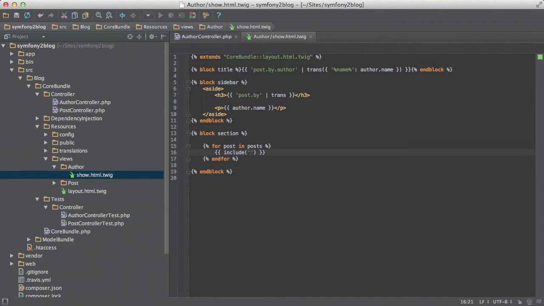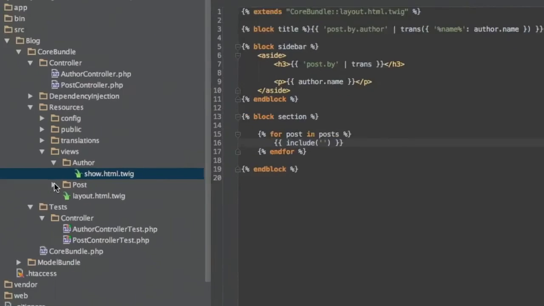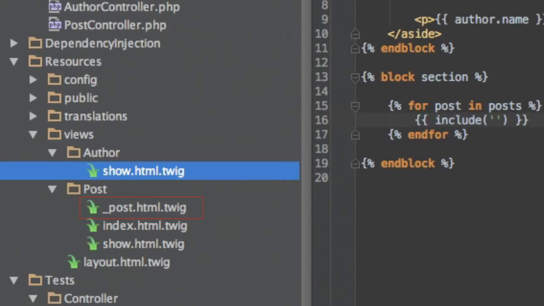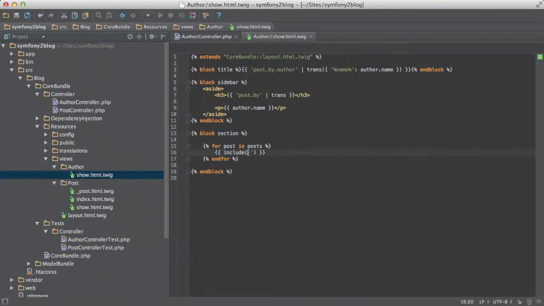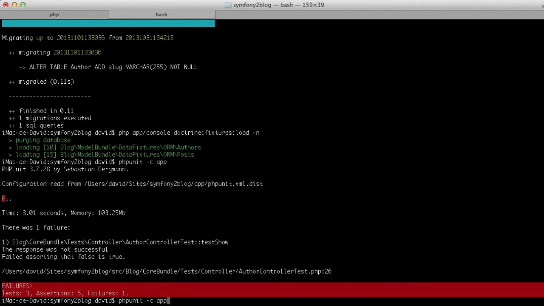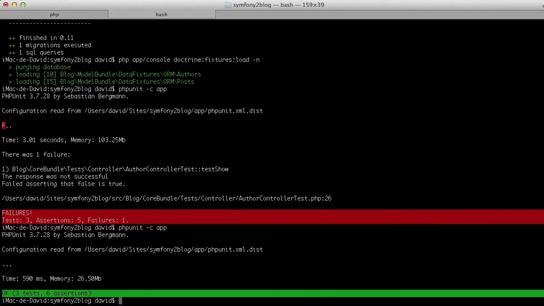We'll include here the partial that we have already implemented. This way, we reuse code. It's in core bundle, post, underscore, post, HTML, tweak. And this partial requires the post object. Back to PHP unit, run it, now it's implemented.